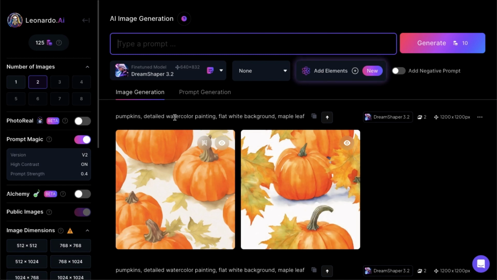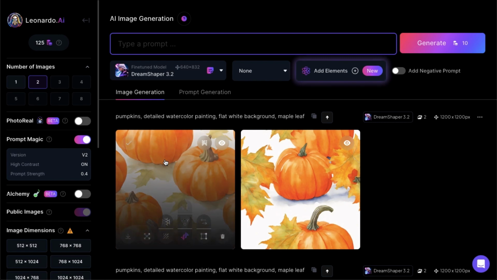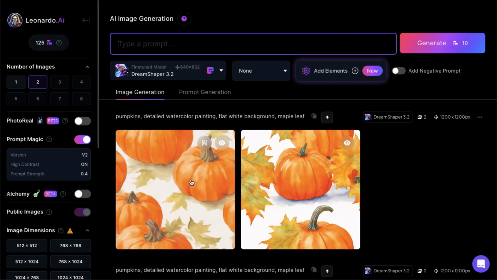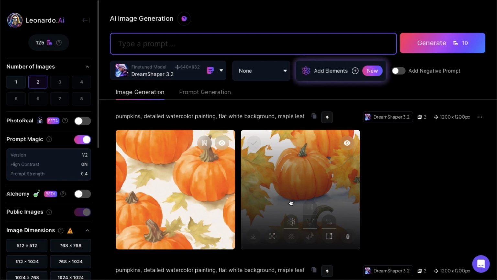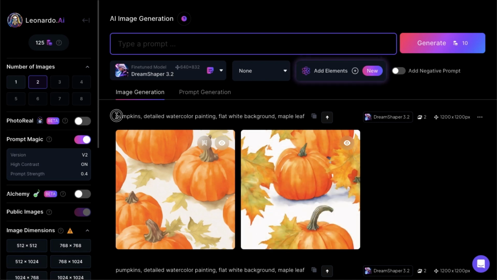So I was going for this watercolor style, which I really like. And flat white background means that the space between your actual subject, the pumpkins and the leaf, is gonna be really white. There are no shadows or no gradients. There are shadows here, but there are no gradients. It's just very clean white. So that's what I wrote earlier.